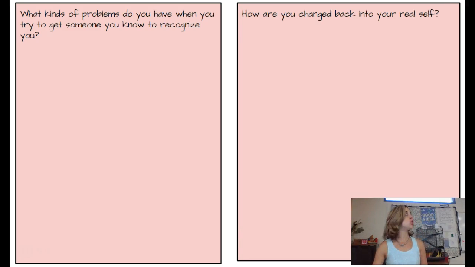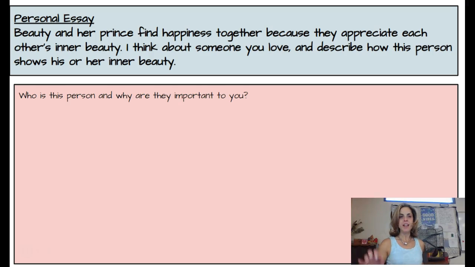How are you changed back into your real self? So obviously true love for me. It's the only way I could go back into, oh no, students who give all their effort. That's my story. I'm a Tyrannosaurus Rex until my students give me 110% effort. Then I go back into being Miss Coleman. Okay. It might be hard.